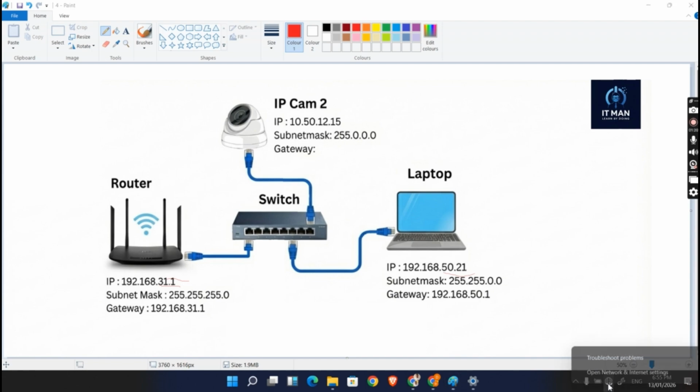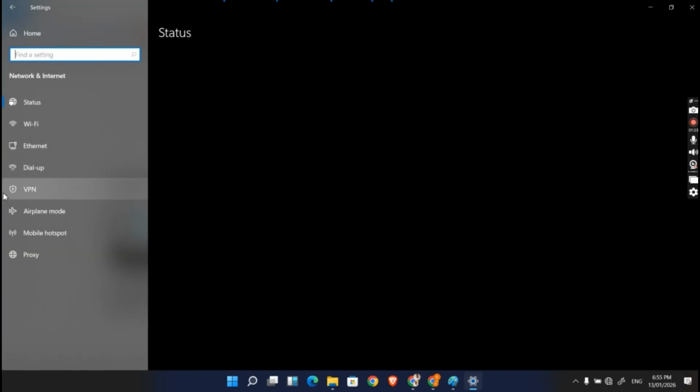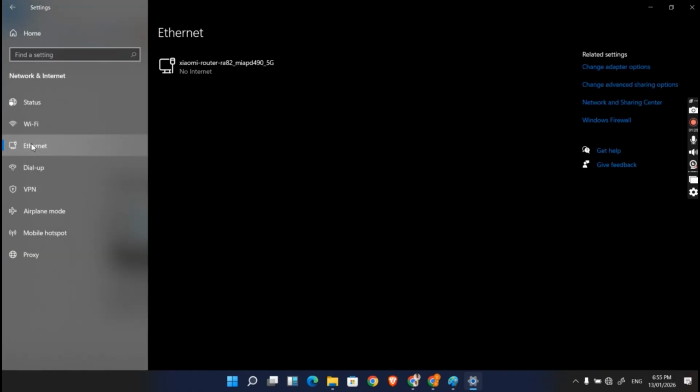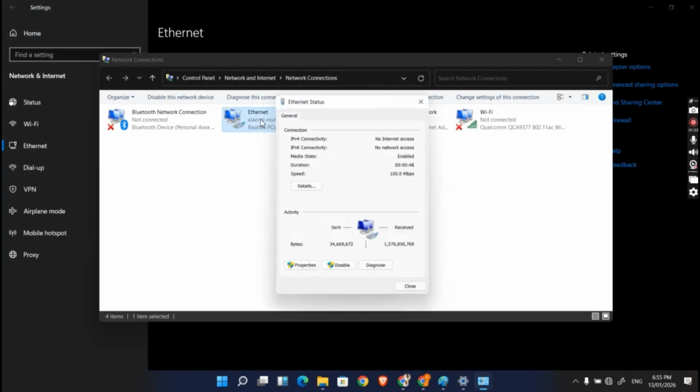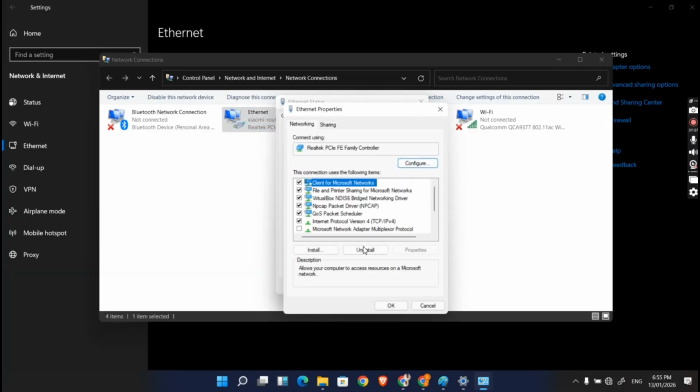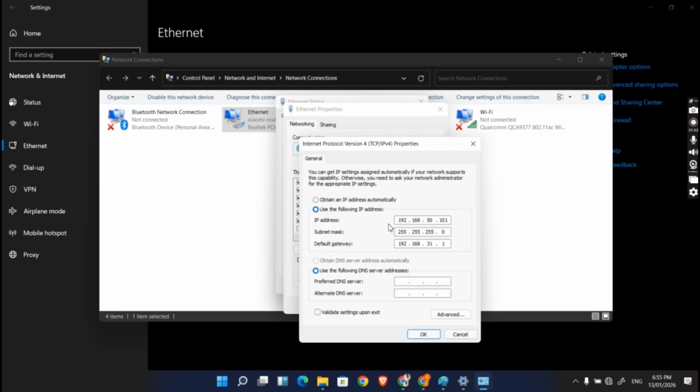Let's go to the internet icon, right click on it, open Network and Internet settings, and click on the Ethernet option. Click on Change adapter options, double click on Ethernet, double click on Properties, and double click on Internet Protocol Version 4 (TCP/IPv4). Now you can see your IP, subnet mask and the default gateway.